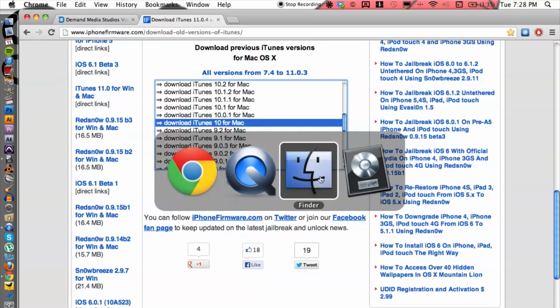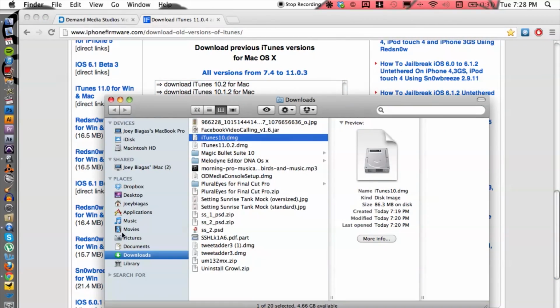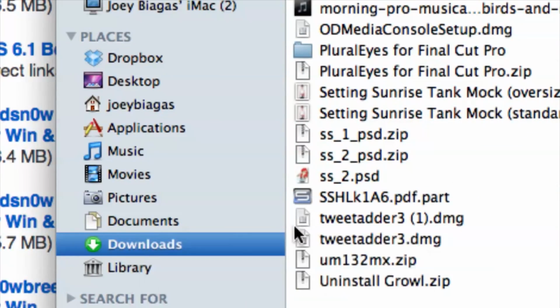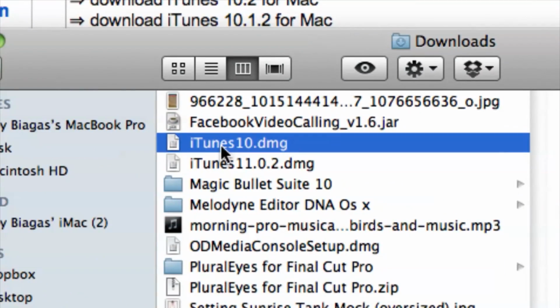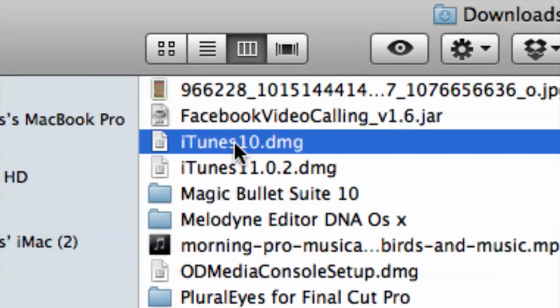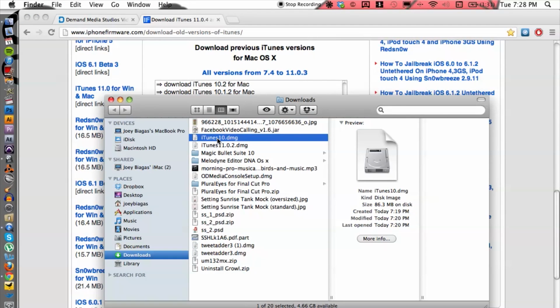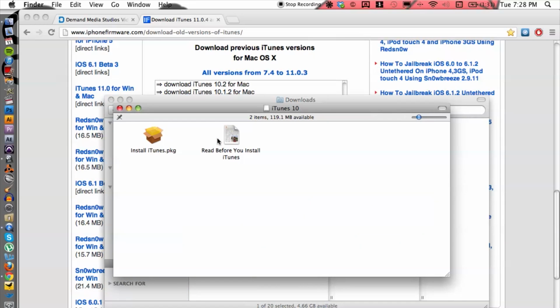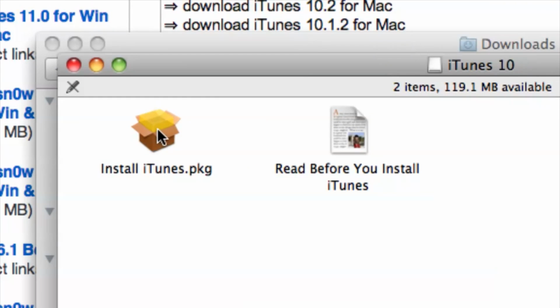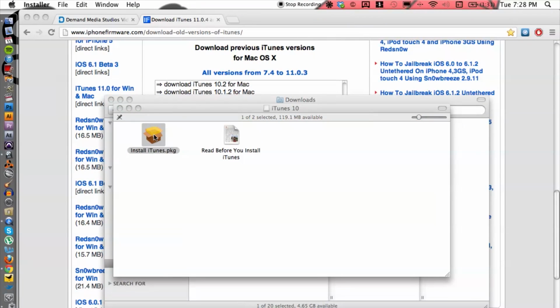So let's switch over to our Finder here and just locate that under your downloads. And here's iTunes 10. We can just double click to open up. Just 1 second, there we go. And then we can double click on the package to begin installing.